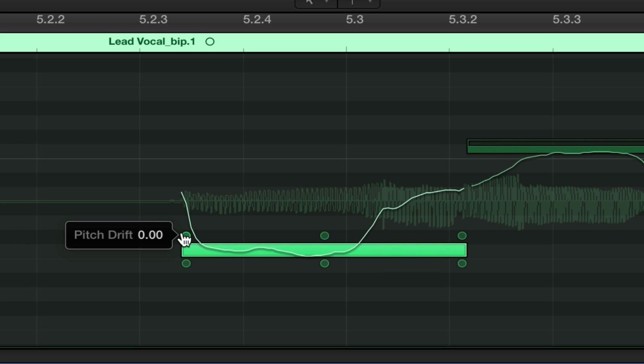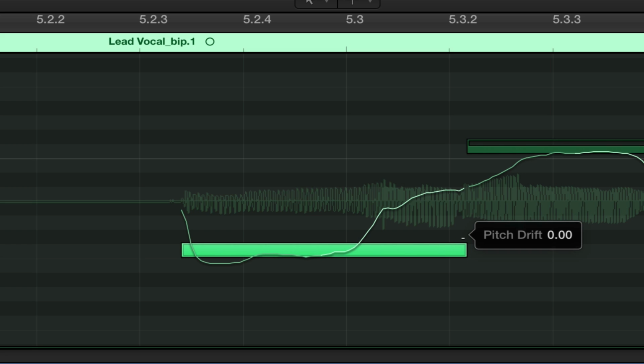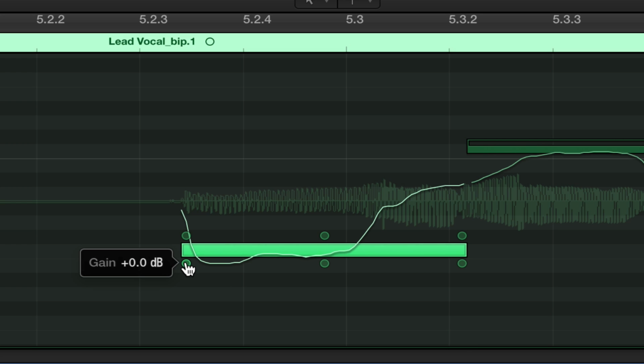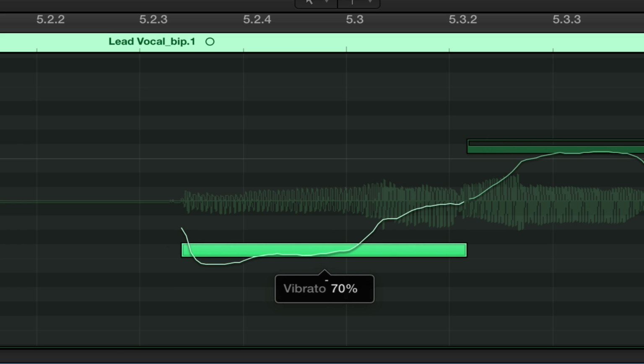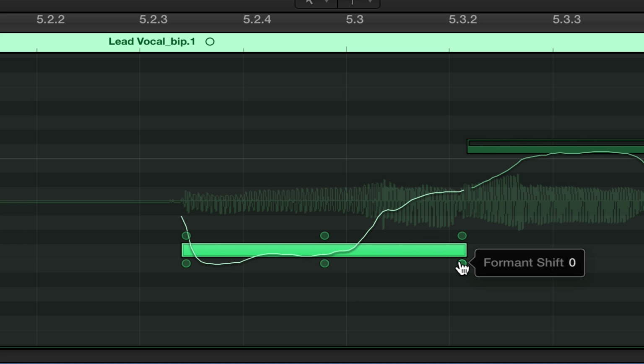On the left, I can adjust the pitch drift. So you can see I kind of scooped down into this note. If I grab it, I can just pull the note down, right? Pretty crazy. Same thing on the other side. I can adjust how I'm scooping in to the next note. Down here, I can add overall gain to this syllable or this word. Here is a vibrato parameter that I can flatten out this note or add even more vibrato to it. And the formant shift isn't really going to be important for us right now.